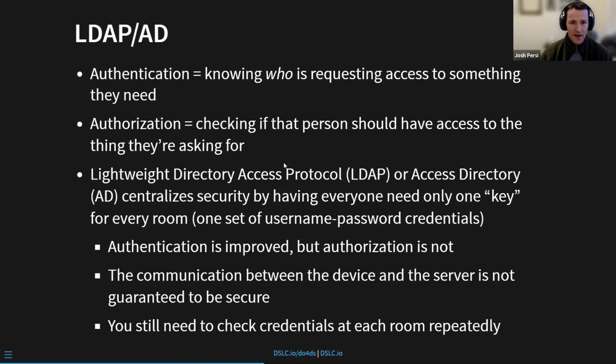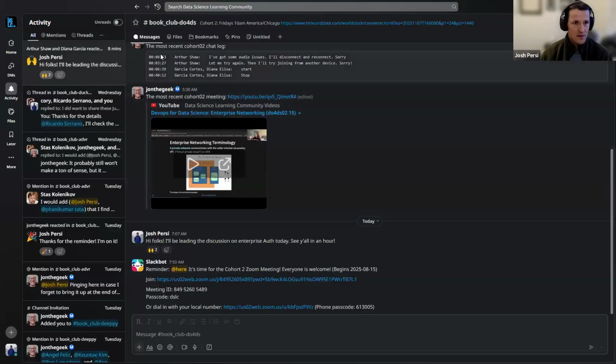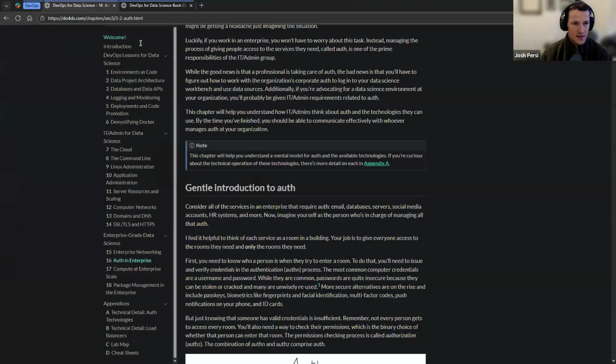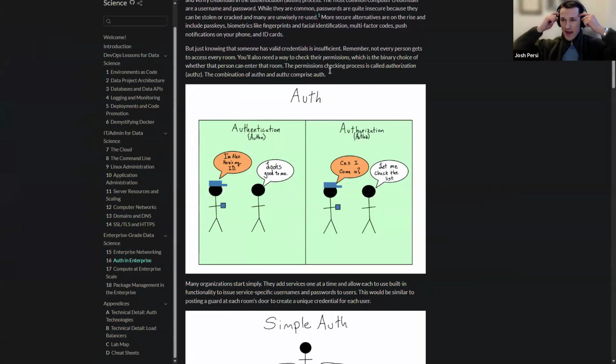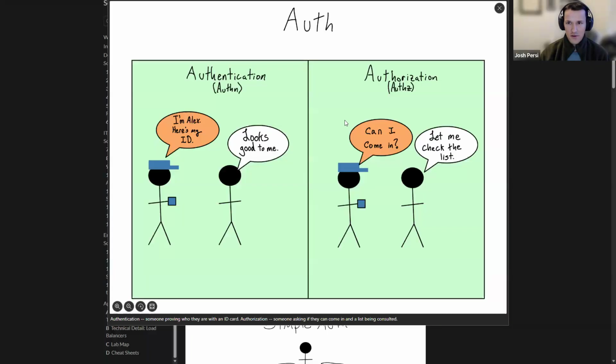I'm going to flip back and forth between the book and the slides. So auth conceptually is like a hierarchy that has two branches: authentication on the left and authorization on the right. Authentication is checking you are who you say you are, that I am Josh Persi, not someone else trying to claim I'm Josh Persi.